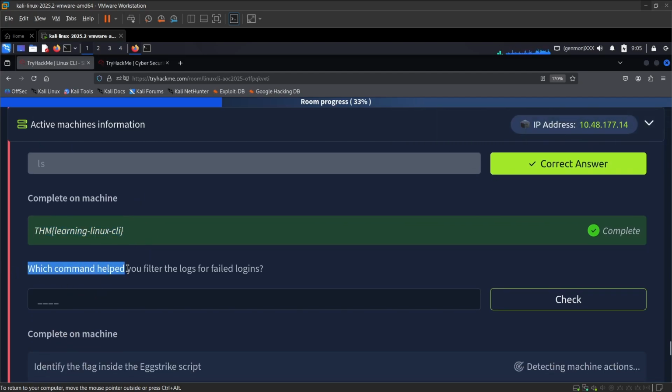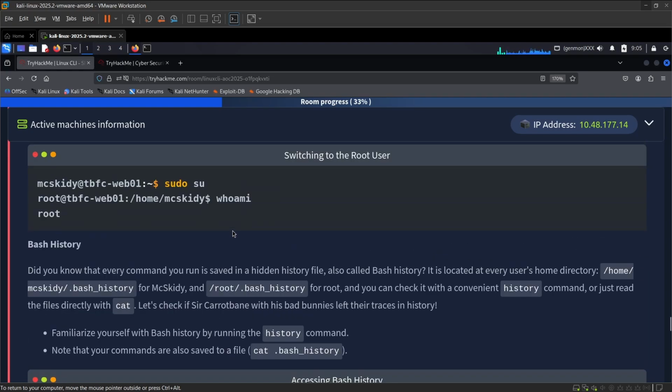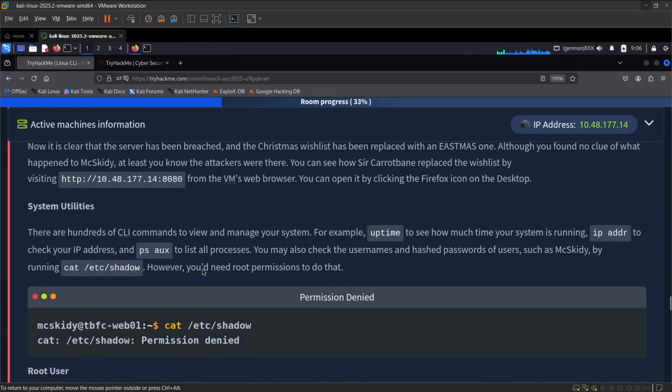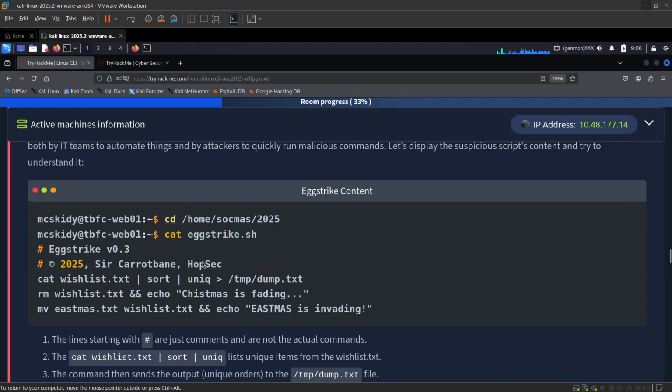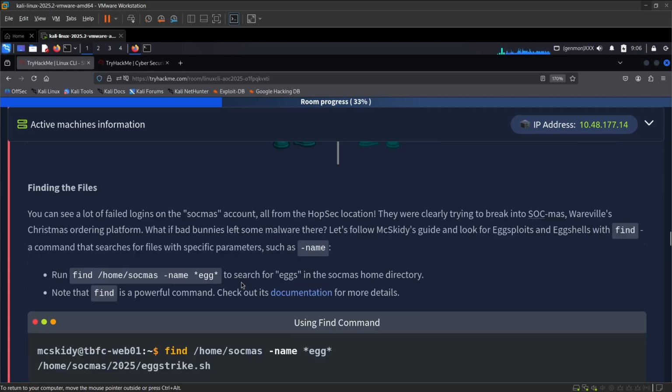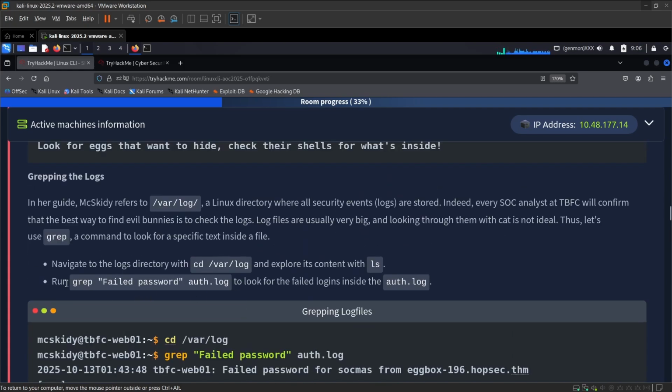So which command helped you filter the logs for failed login attempts? You can use the grep command to filter logs, and how you can solve this is demonstrated here in the description itself. Let me show that. This is how you basically use that: auth.log for authentication failed login attempts.